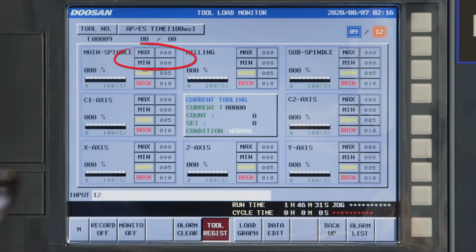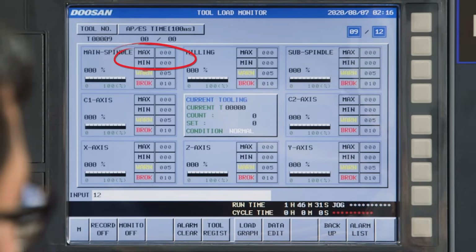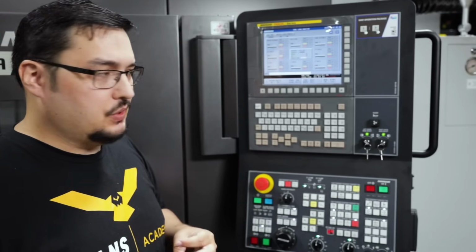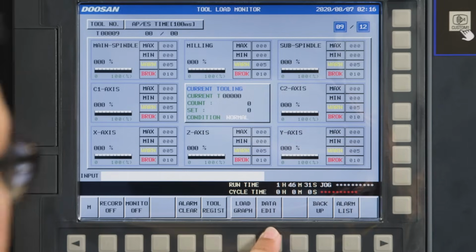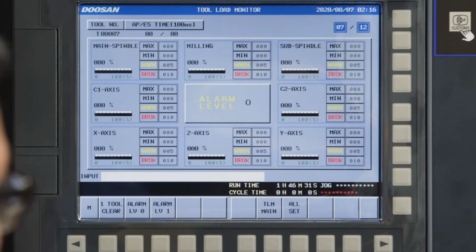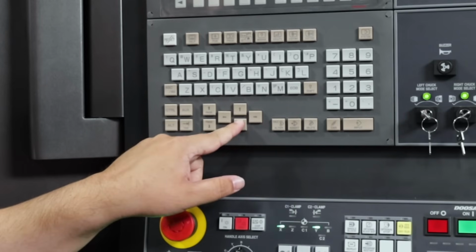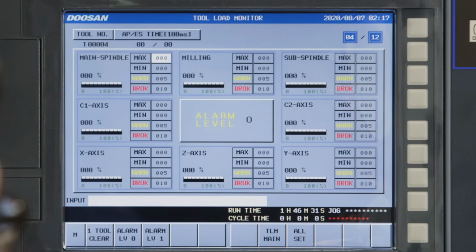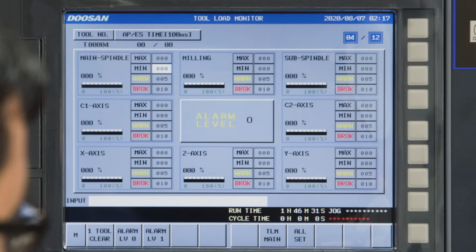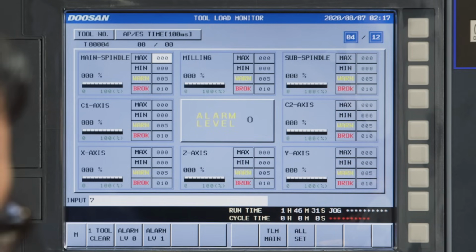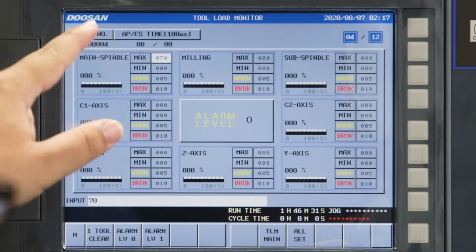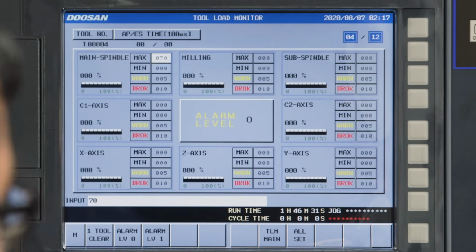To fill in the min and max numbers yourself, or to set the percentages to when these are going to alarm out, we're gonna go to data edit. You can, once again, page up to whichever tool we wanna set. And then using the arrow keys, we can go through each of our loads and we can set a maximum and a minimum percentage. We can say we want the max spindle at 70%.